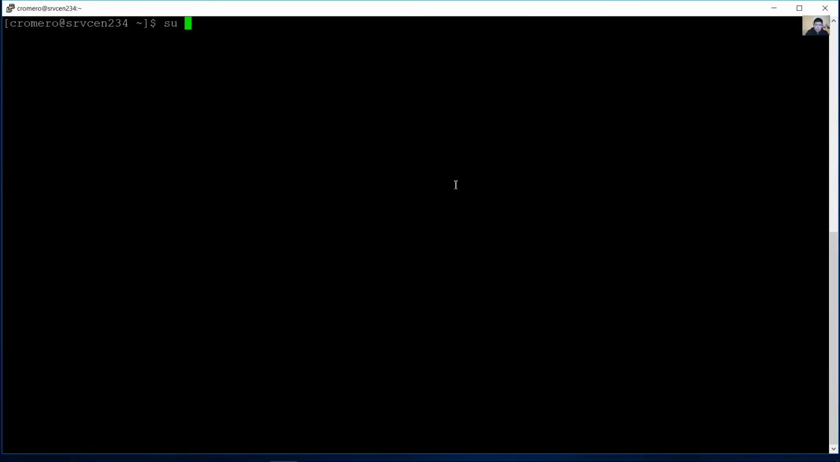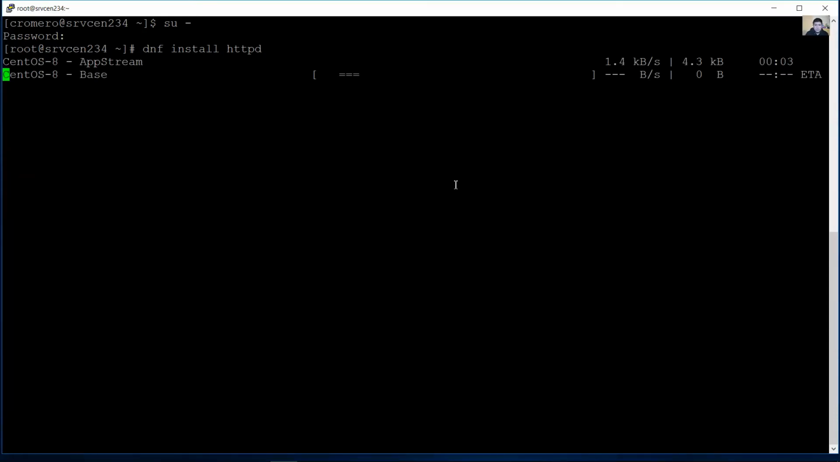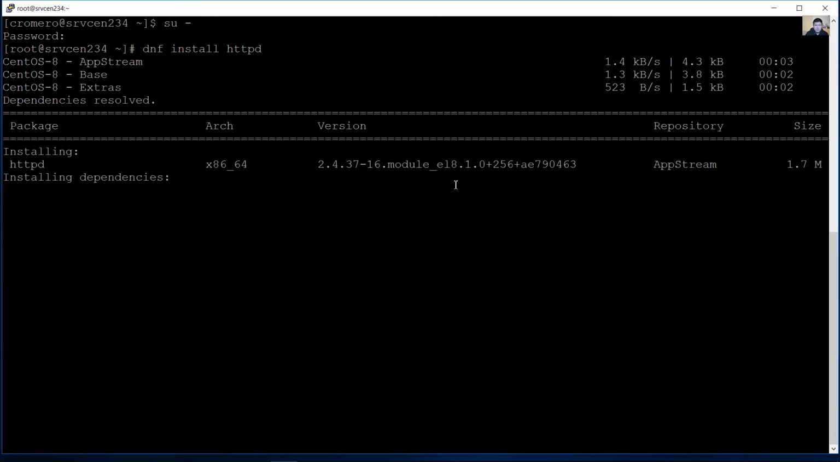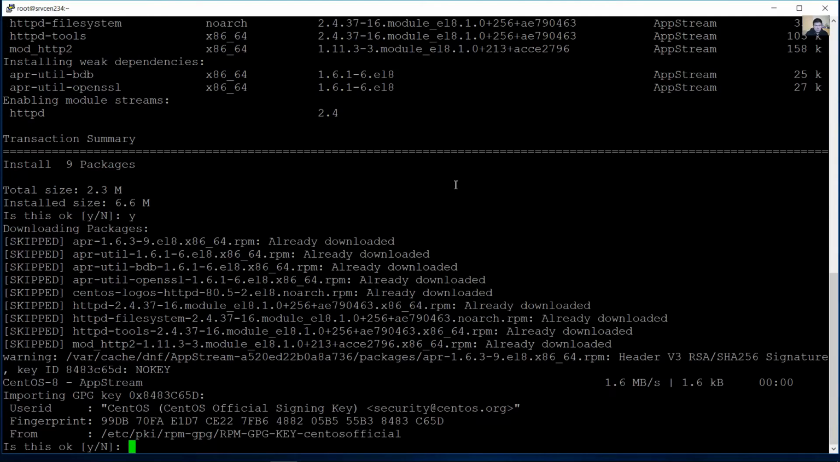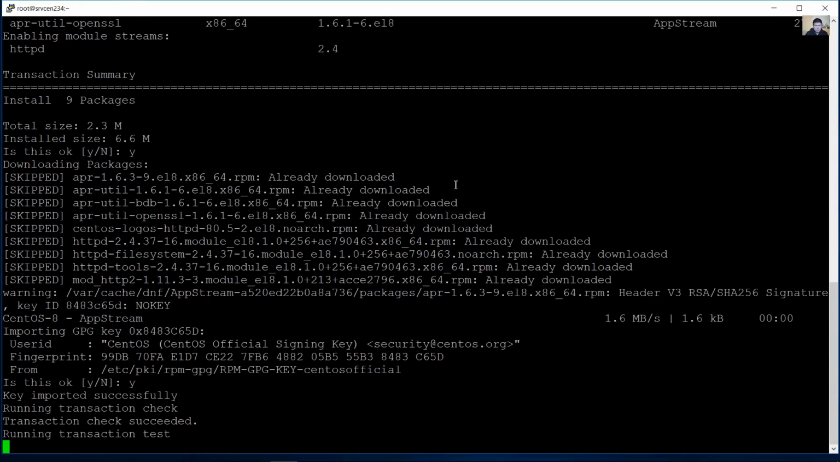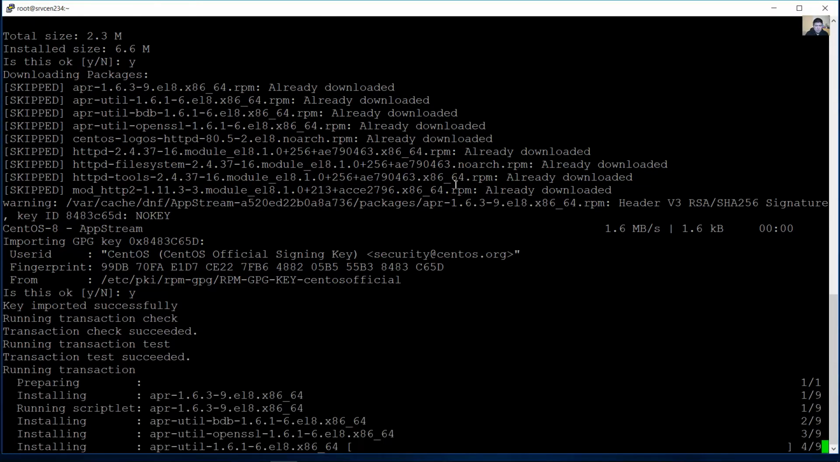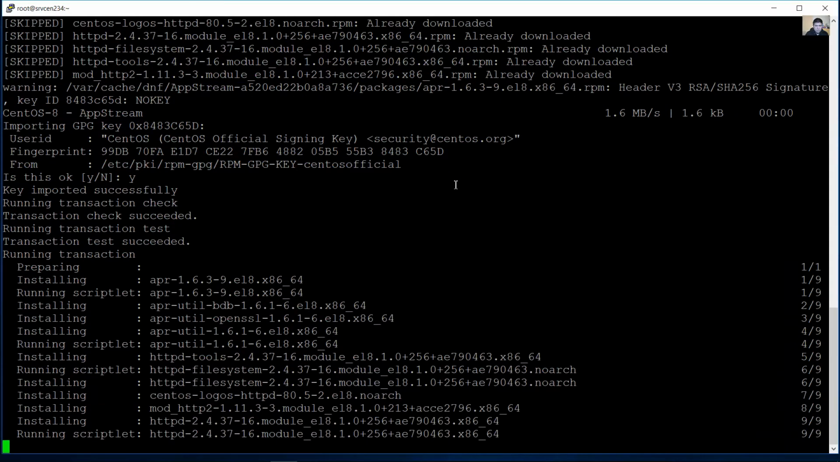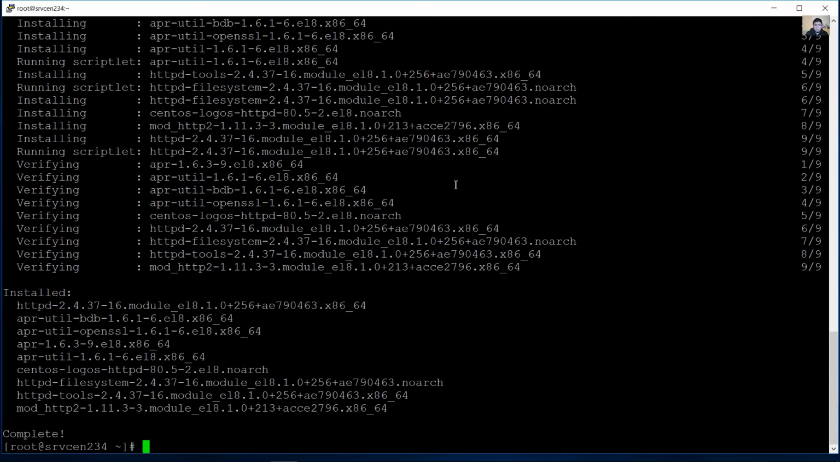Access super user, dash, root password. DNF install HTTPD. Yes, yes. Now complete.